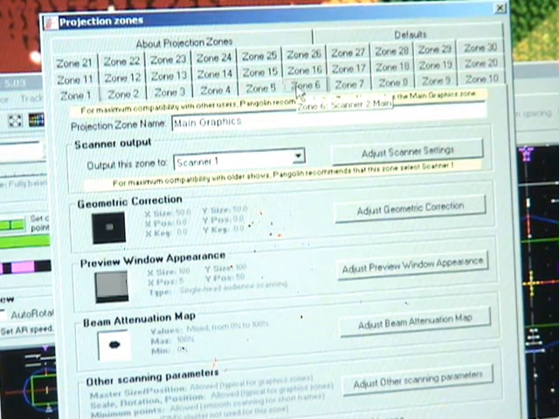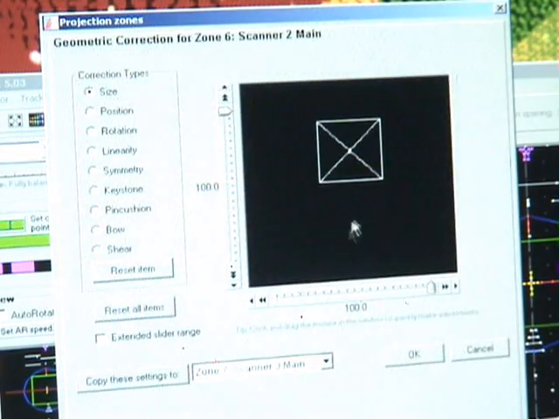Go to zone 6. I made the other projectors, 6, 7, 8, and 11, I guess other zones. They're going to be projectors 2, 3, 4, and 5. 30%.